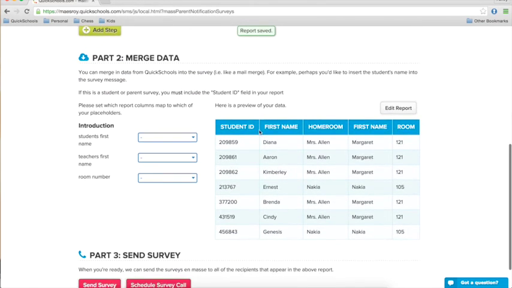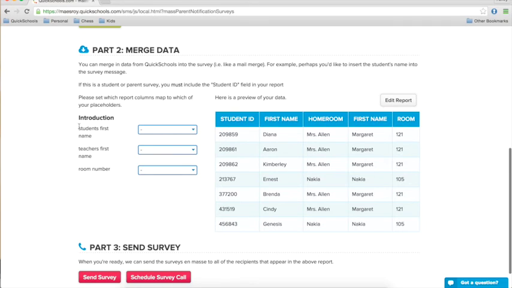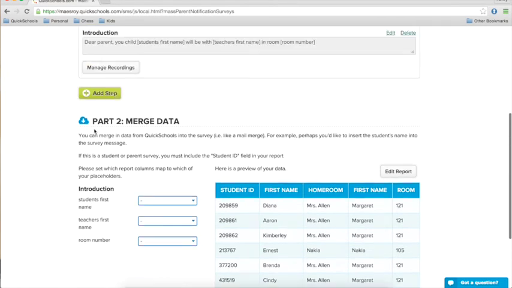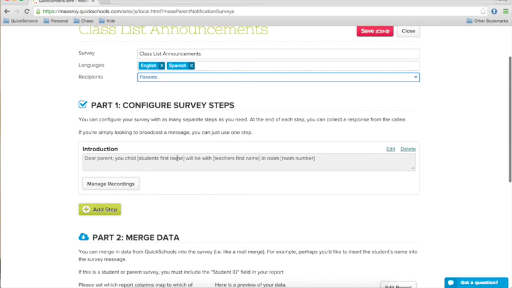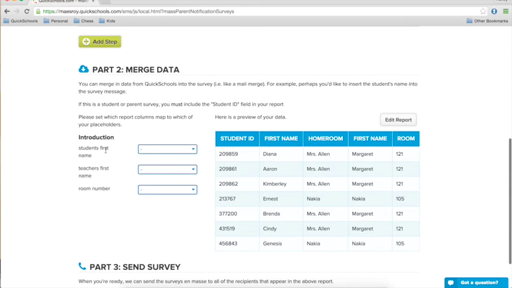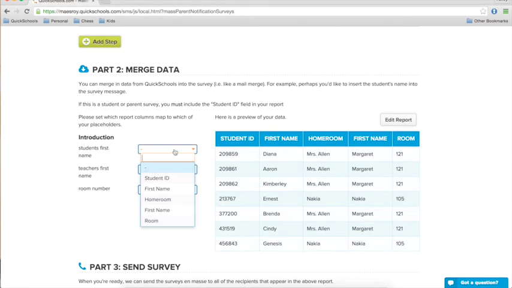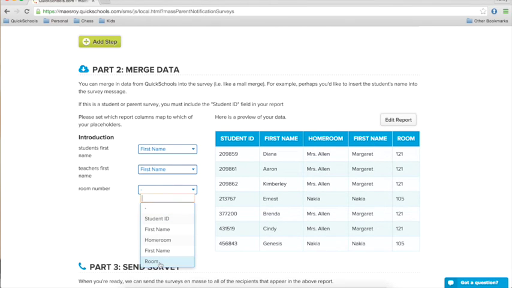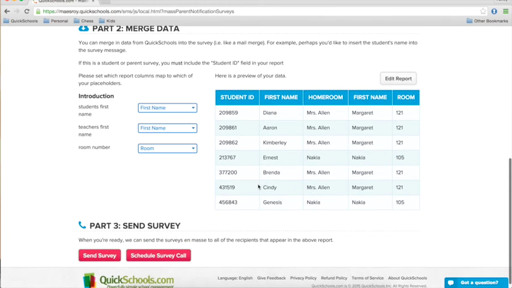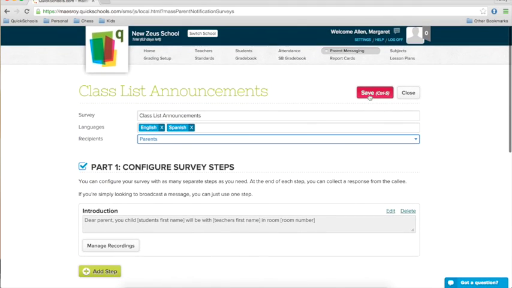Now this brings us back to part two where we merge the data. And again, those placeholders that we put into the text above, student's first name, teacher's first name, and room number, now appear on the left side of the merge data section. And we can select columns from the report that we've just created, which will be included in the message. So for example, I'll select first name for the student's first name. I'll click first name for the teacher's first name, and I'll also include room number. All right, I'm going to save this for posterity.